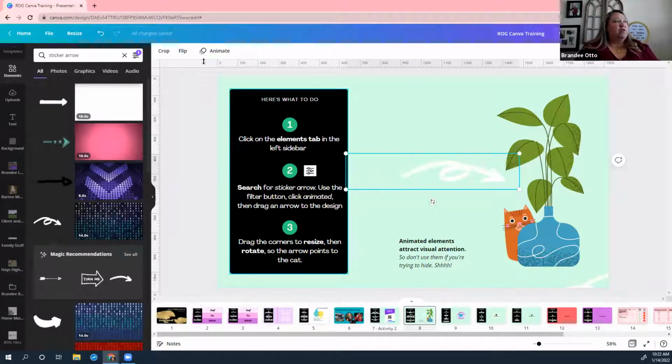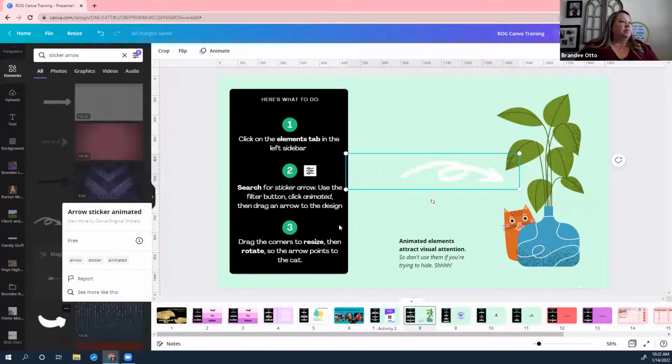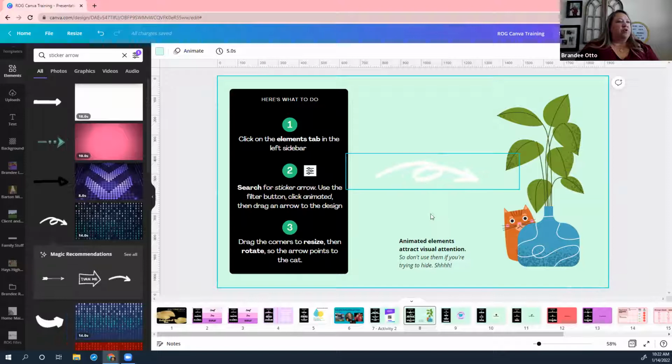If you can change it, it'll be that little box there that has the color in it. Okay. So we can do different ones in here. Drag the corners to resize and then to rotate it.